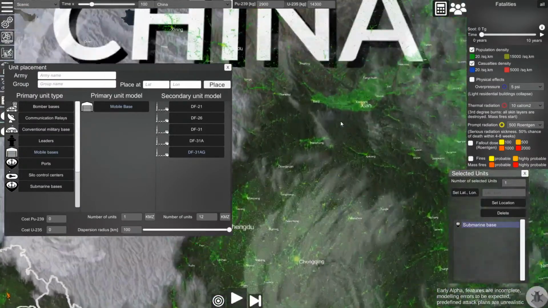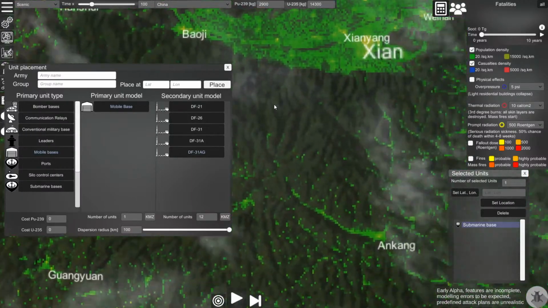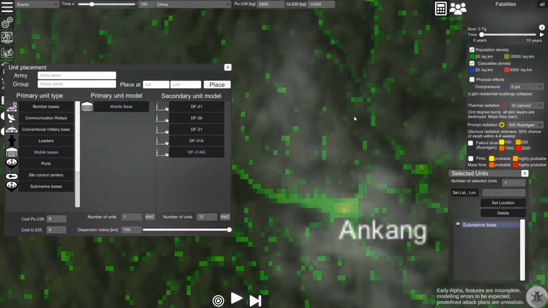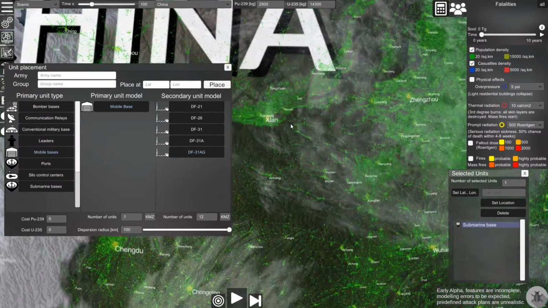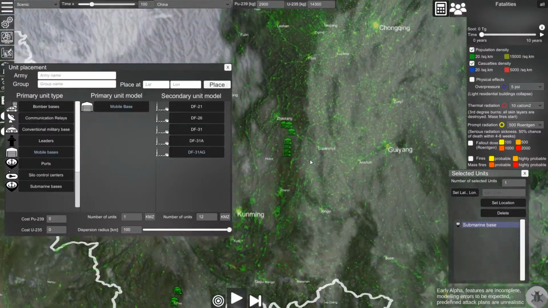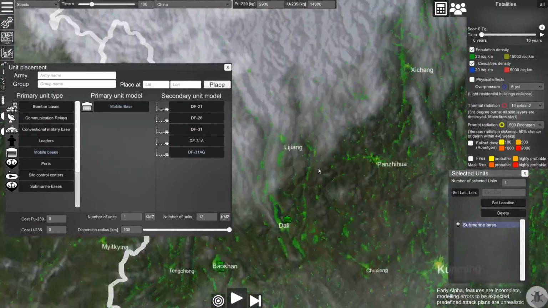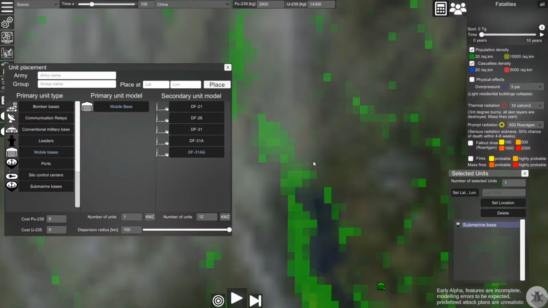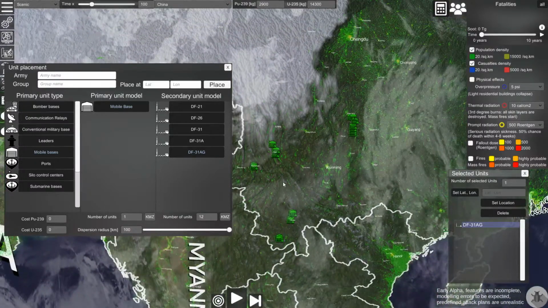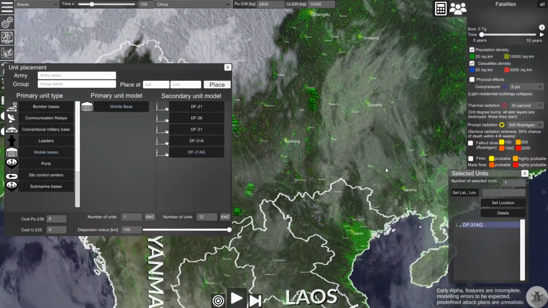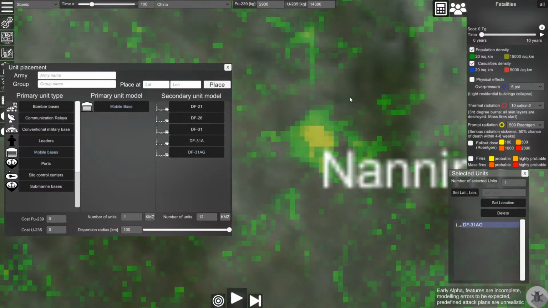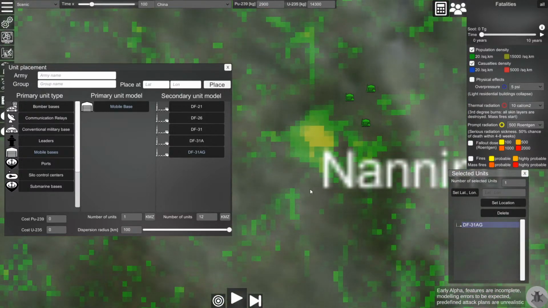I'm going to go ahead and put a couple of them in the very narrowly populated areas, I believe. Because the lower the population in some of the smaller villages, the less likely it is to get hit by a nuclear weapon, I guess. We're gonna put them a little bit outside of Nanning.